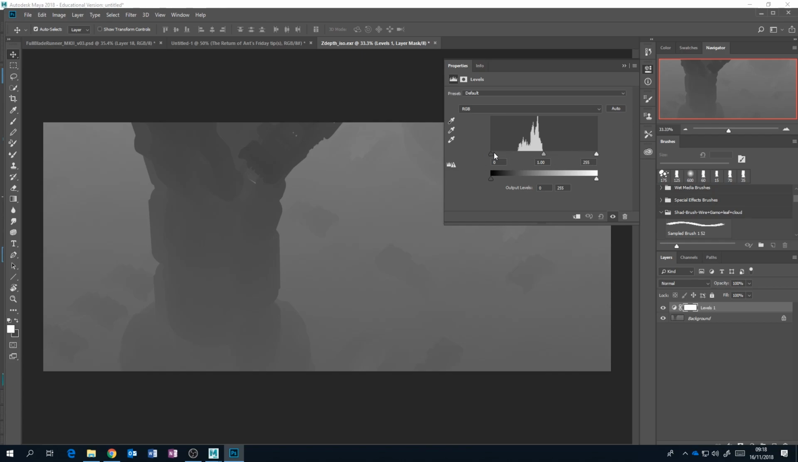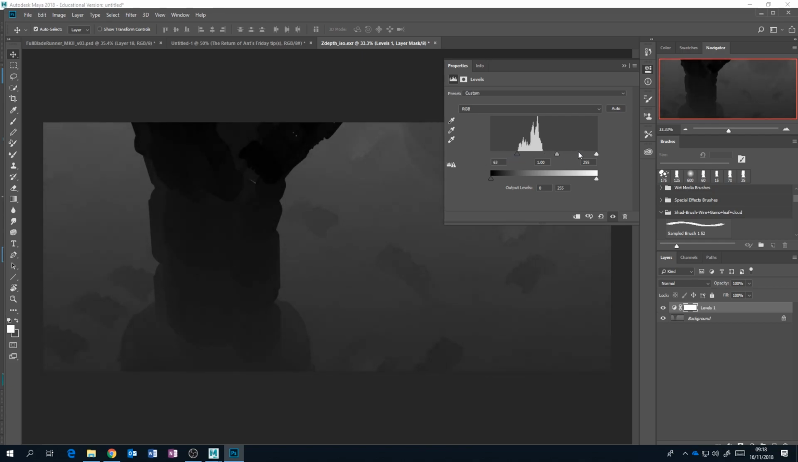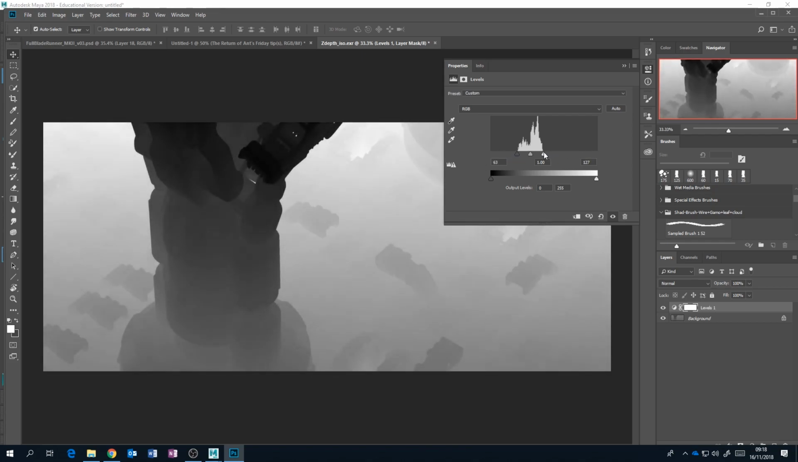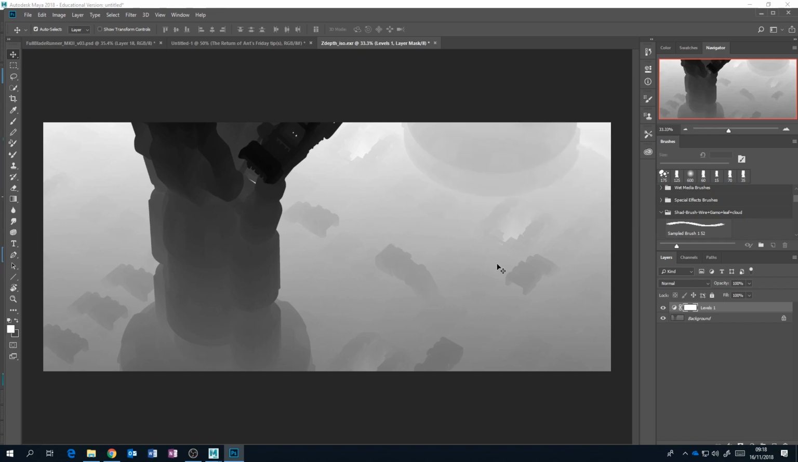So we're going to use the levels just to sort of remap it so that this farthest away bit really does become white, and this closest bit really does become black. So you just pull these in until it kind of looks like that. Hopefully that makes logical sense. You're just remapping these points to where the actual pixel information is. Now you've got a really usable Z depth image, which you can copy and use onto your scene.